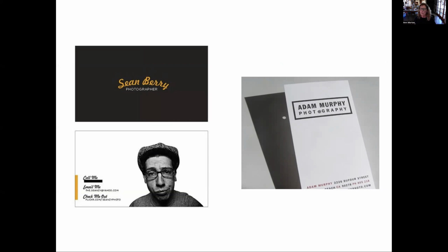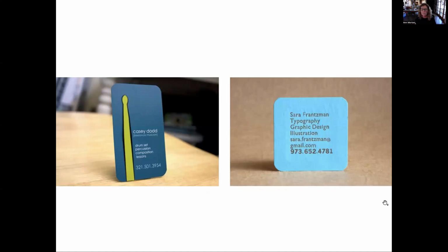Now here's Adam Murray photography, and what has he done? He's actually punched a hole in his card. And how does a camera, old style camera, expose the film? It exposes it through the aperture, through a hole. So it's really a clever way to think about having a photography business card, right? And you can see the shadow that it leaves there behind it.